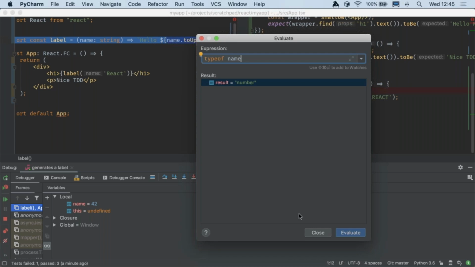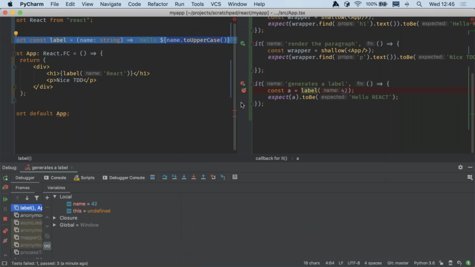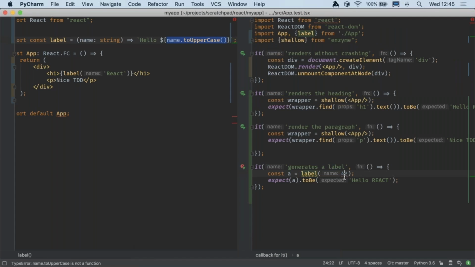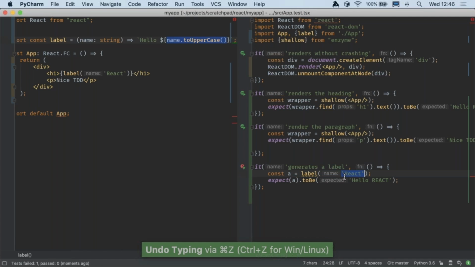Now I figured out the problem because I combined visual debugging with visual testing. I didn't console log all over the place, hoping to stumble across the problem. I figured it out now. I can let my code continue to run. Now I can go back and put this back the way it was and know that my tests now pass correctly.